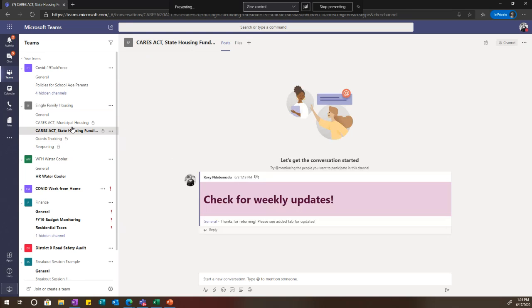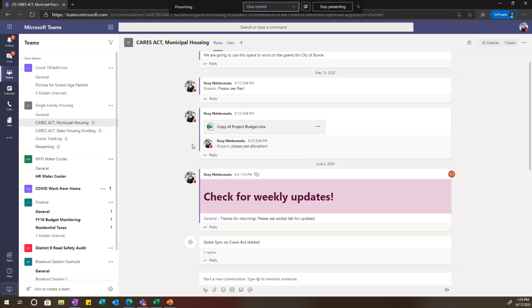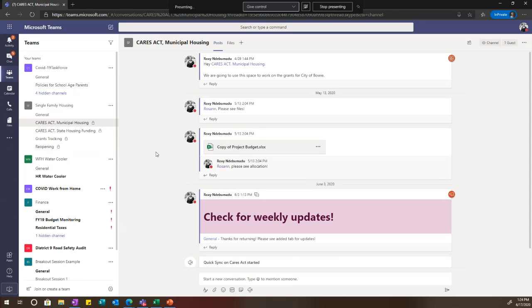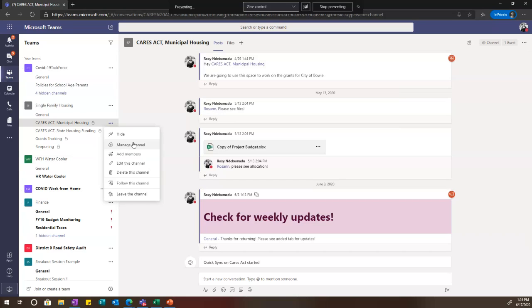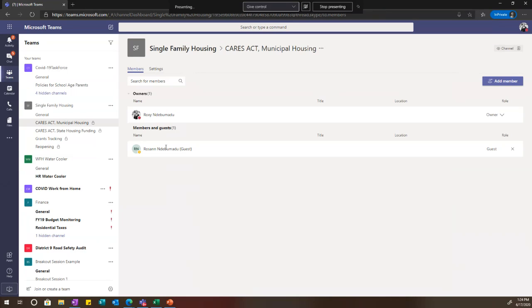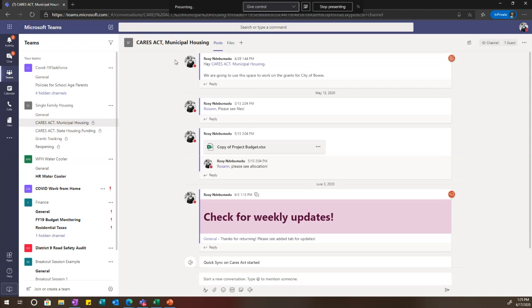So just a quick example I will show you. Here in our municipal channel, we have a lot of engagement that's been going on and some things that have been happening. Here you can see under this single family housing team site, I'll go to manage team so you can see it. There is an external guest member that has been added from a municipal government. So if I go back to this channel, you can see how you at your internal agency can collaborate with external agencies under the private channels.